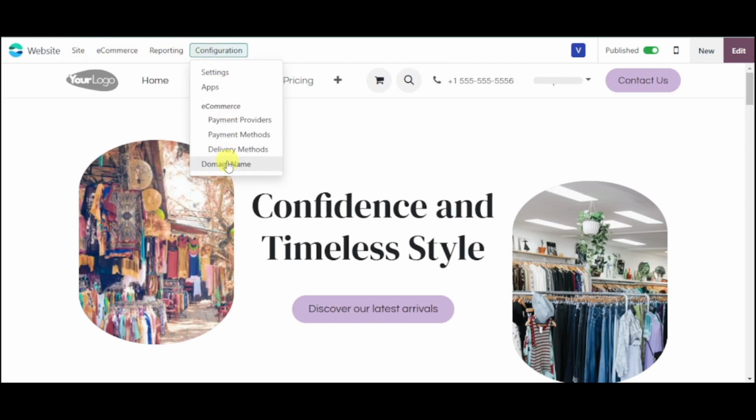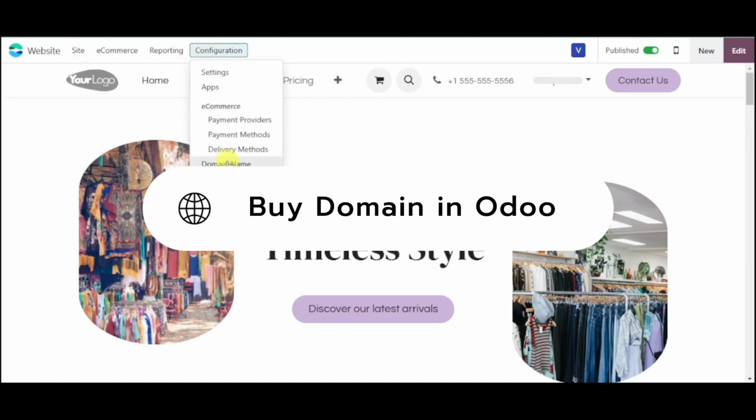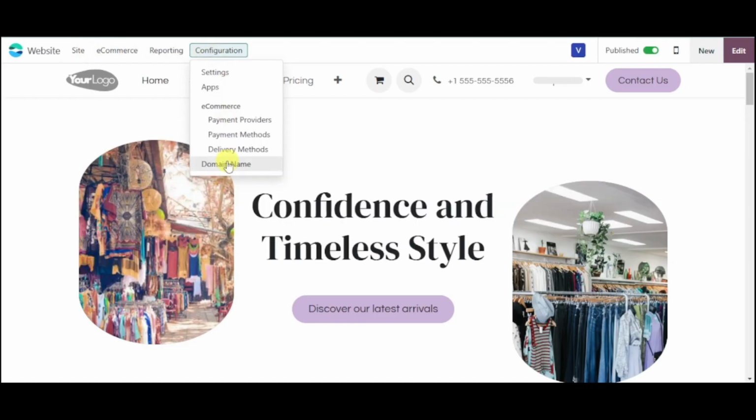Hey guys, today I'm going to show you how to buy a domain in Odoo. Let's get started. First, go to odoo.com and log in to your account.